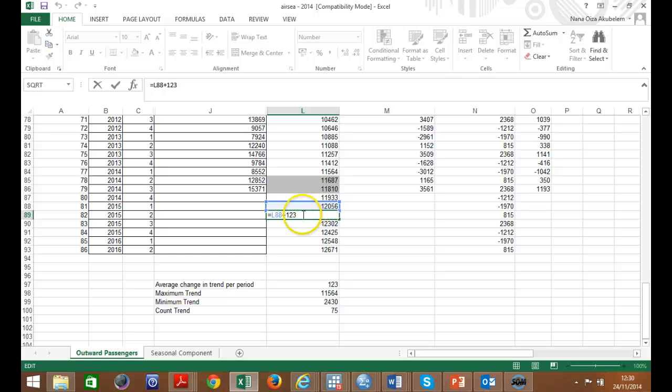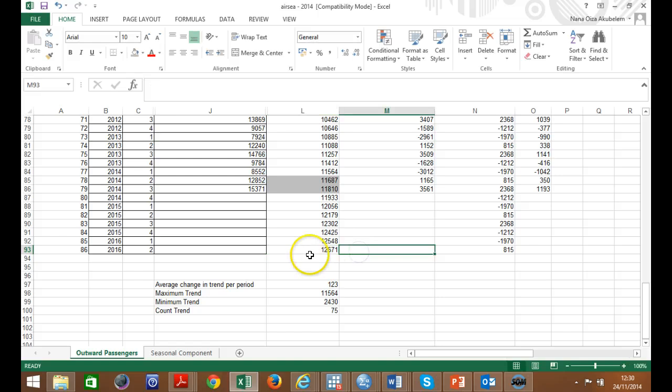It takes the previous trend and adds 123. It takes the previous trend, adds 123, and so on. So this is what we want. Basically, the trend for the next period, for each of the periods we're forecasting, is the trend for the previous period plus the average change in trend.